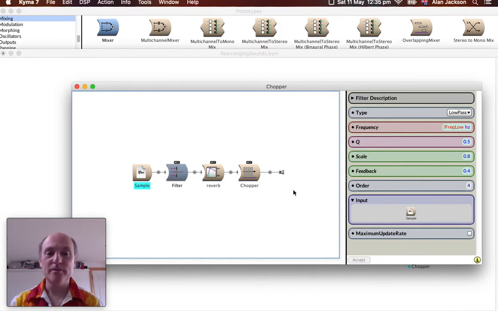The next thing to know about Kyma is that Kyma will prevent you from creating an incorrect tree. Now an incorrect or malformed tree would be one where, for instance, we had a sound that had no link to the speaker icon. So all sounds must ultimately link to the speaker icon. You can't have something orphaned up here with no link there.